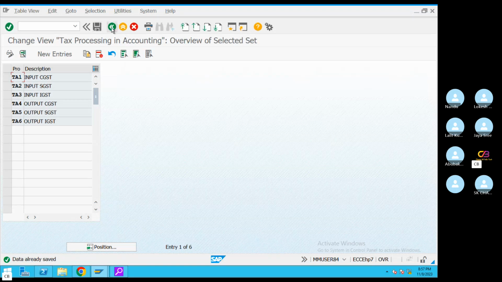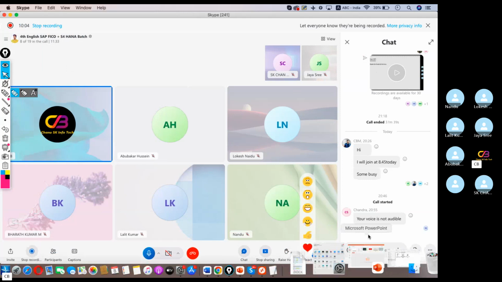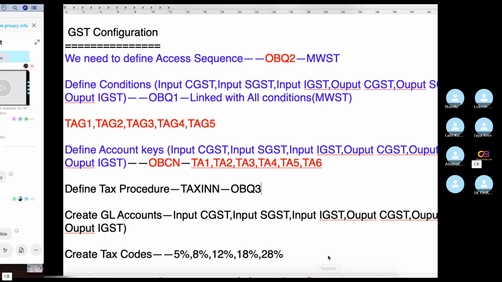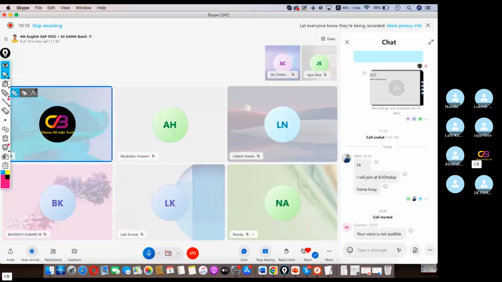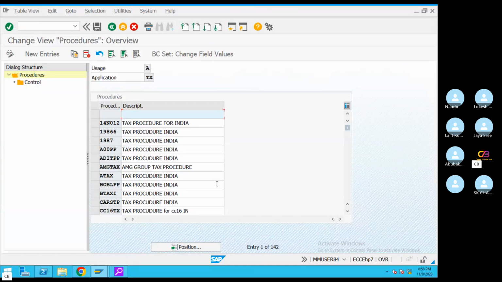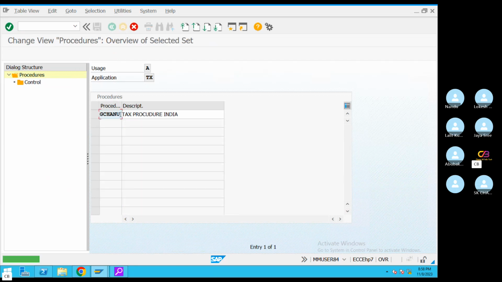So now you just go back. What is the T code? OBQ3. So give OBQ3. Okay, so in OBQ3, some tax procedures I already created. I will just modify. These tax procedures are available in our system. Just copy this tax procedure.